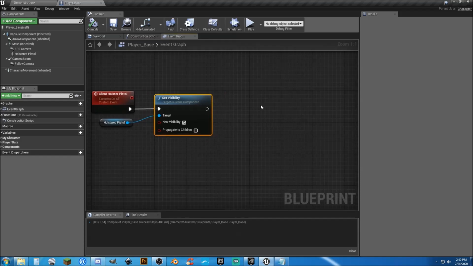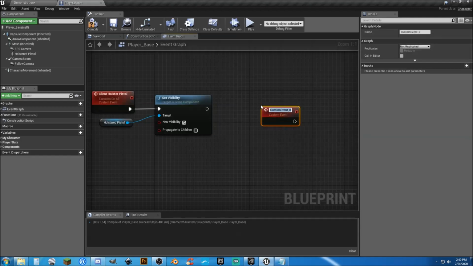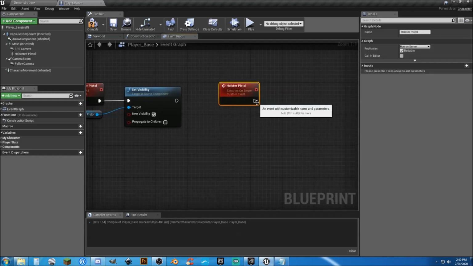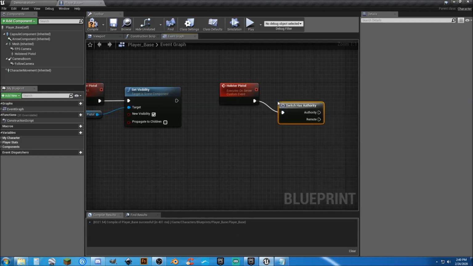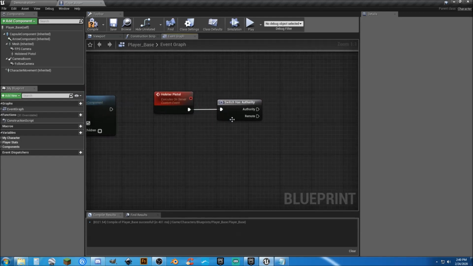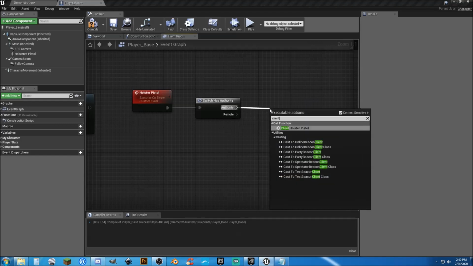And then we're going to do another custom event, and it's going to be called holster pistol. This is going to be multicast, run on server and reliable. Then we're going to switch has authority. Sorry, I still can't say that without having some kind of South Park reference. And then client holster pistol.